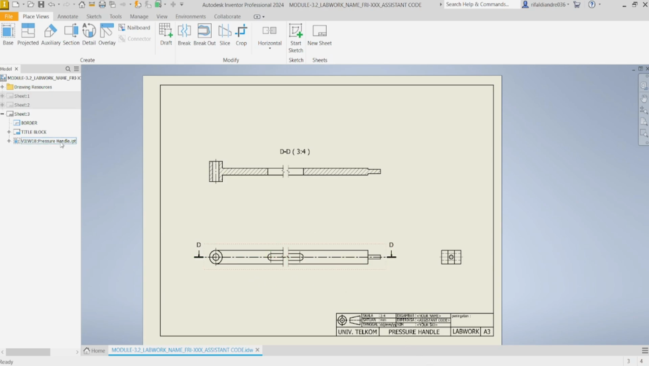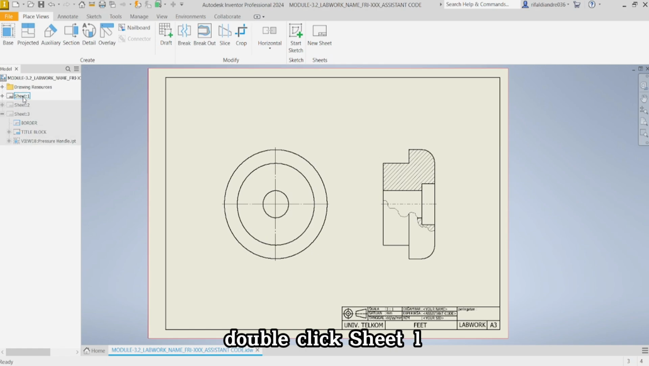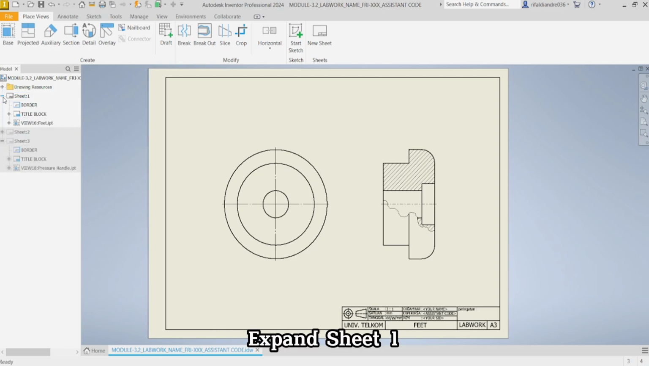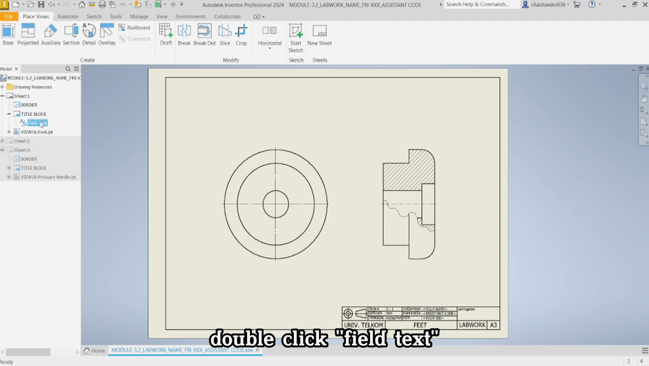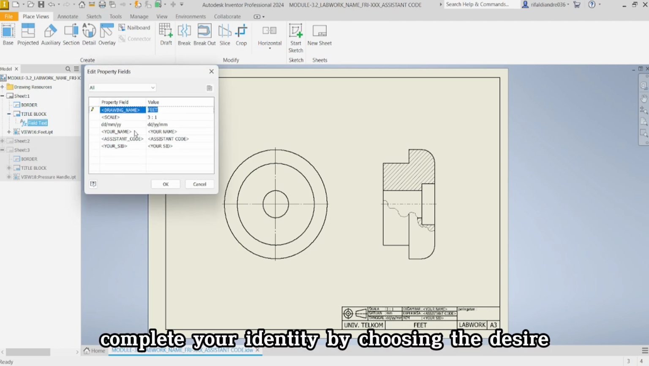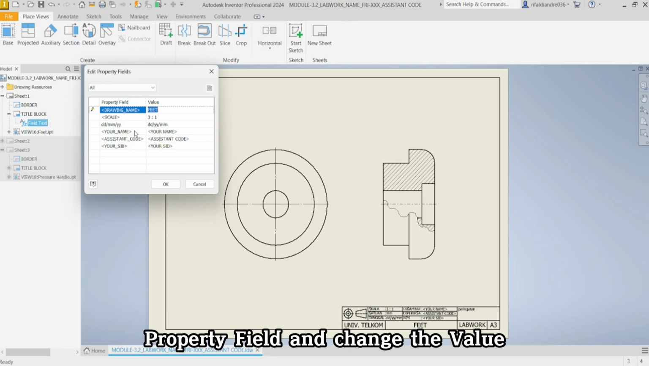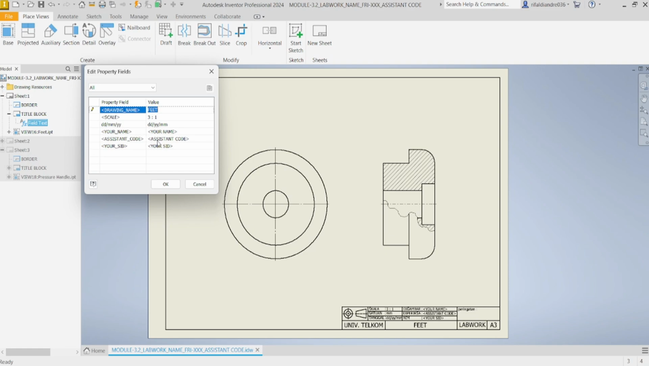Okay, next, double click on sheet 1. And this is how sheet 1 looks. After that, expand sheet 1. Expand the title block and double click field text. Complete your identity by choosing the desired property field and changing the value. After that, click OK.